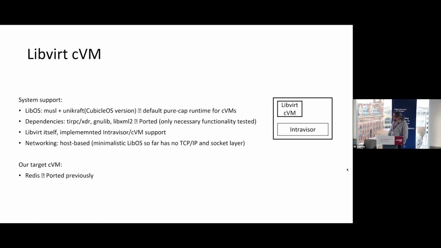We ported dependencies such as GNU-lib, libxml2, trpc-xdr, and Libvirt also was ported, obviously, and we also extended the host call interface between Libvirt and Intravisor. In our PureCap environment, we use the TCP/IP stack provided by the host operating system, but someday it will be changed, I hope. As the target VM, the VM we want to deploy on request, we used Redis.